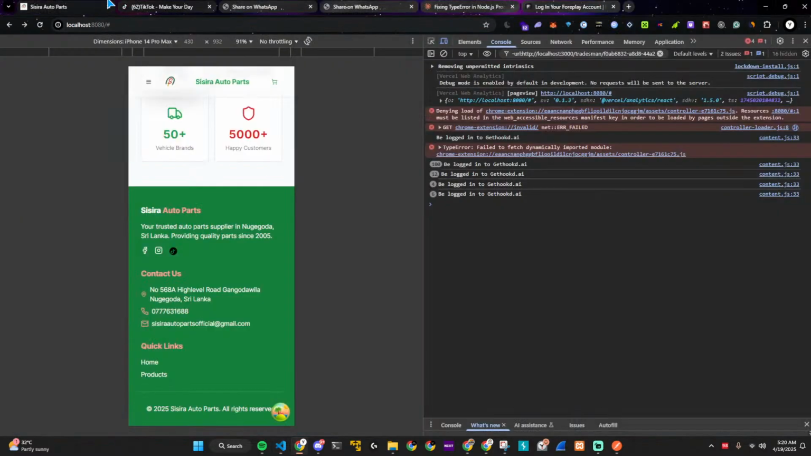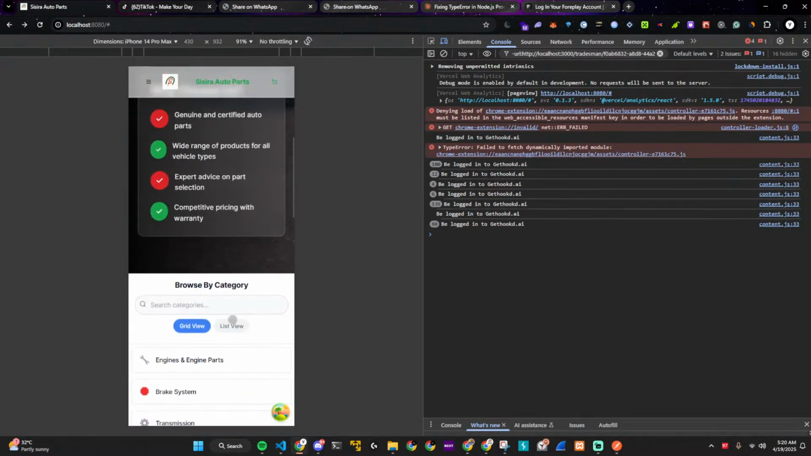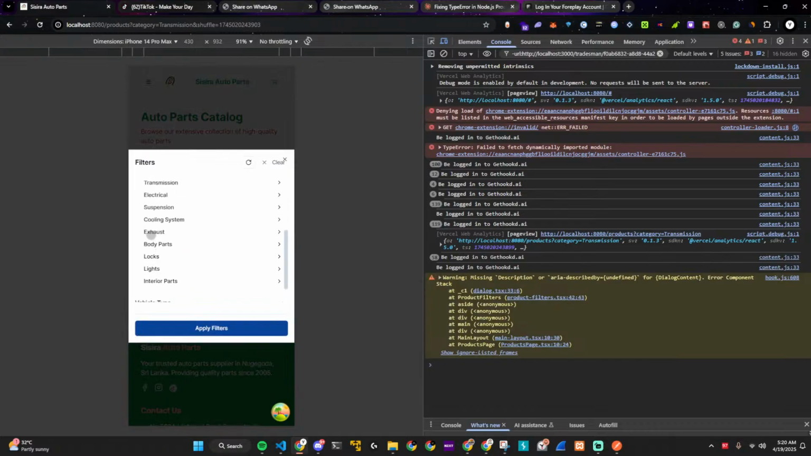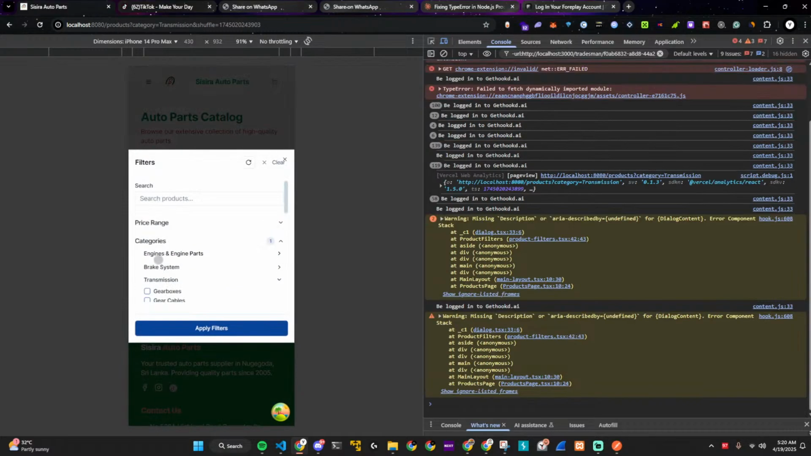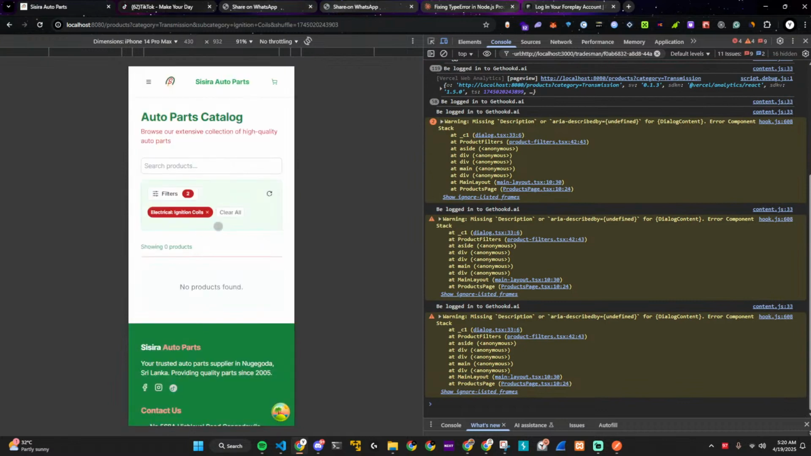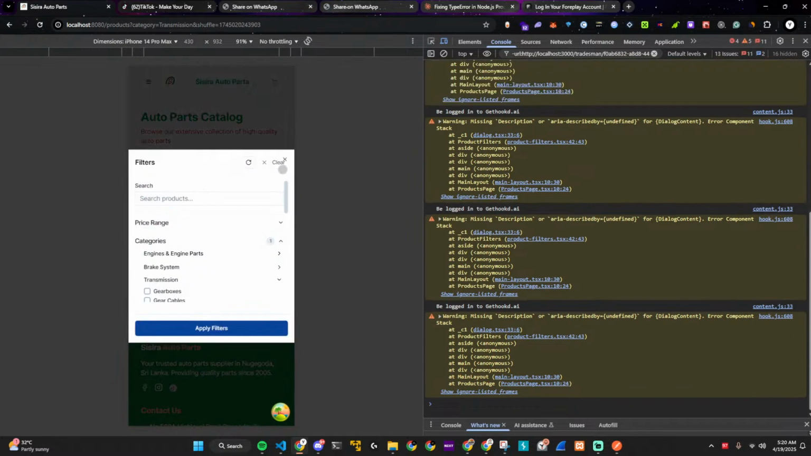Alright. Up. List view. Transmission. Why does it keep doing that? Okay.